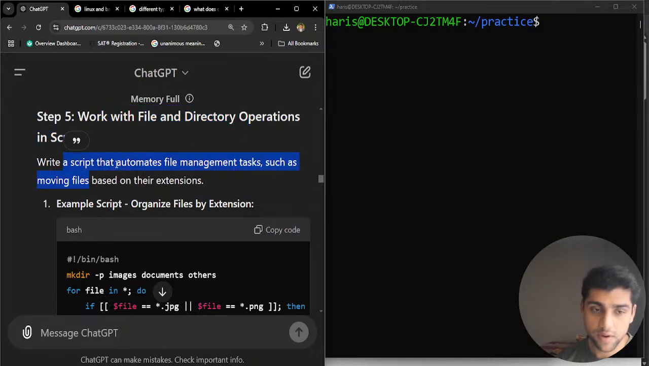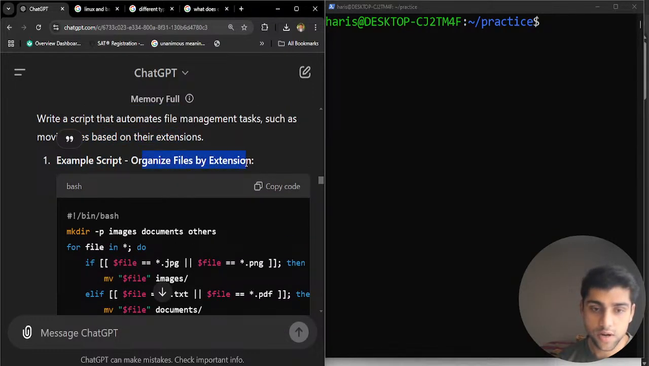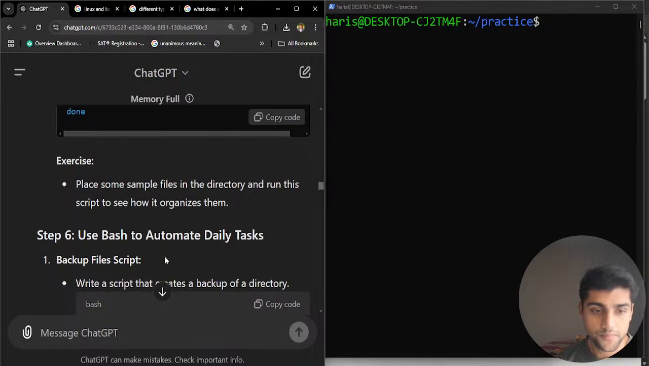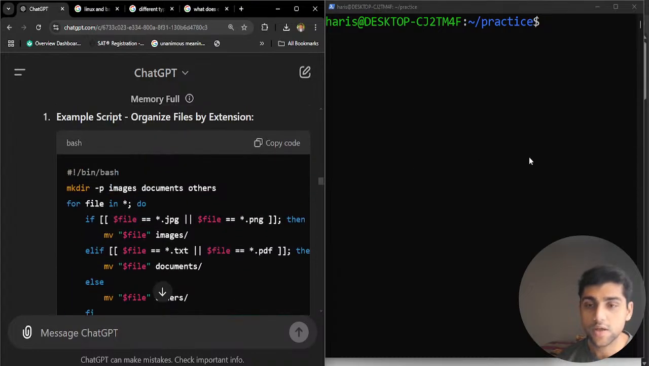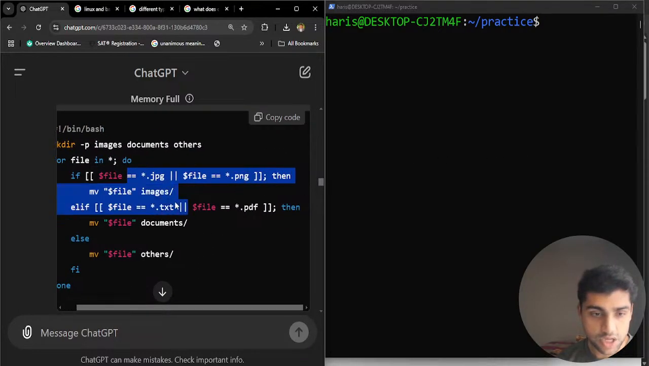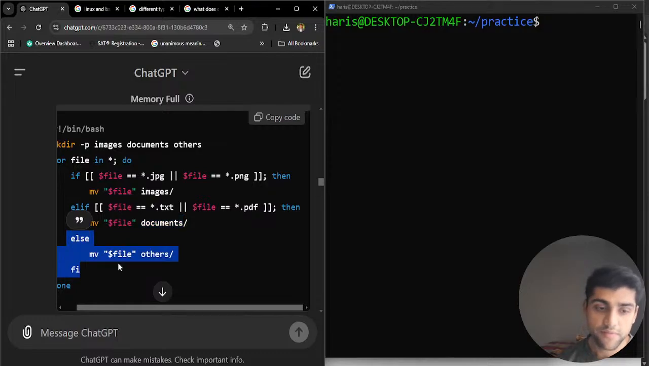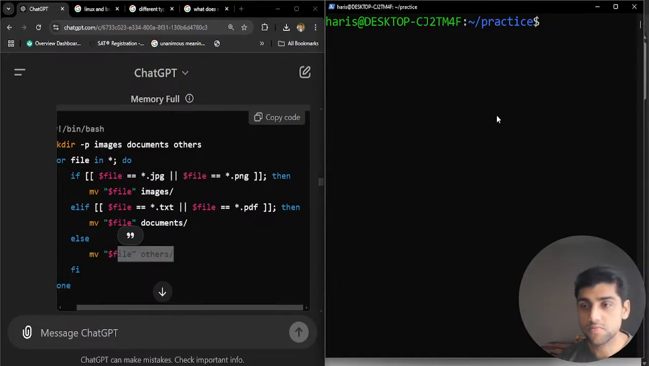Inside this script, we're going to write a script that automates file management tasks, such as moving files based on their extensions. The example script organizes files by extension. Place some example files in the directory and run this script to see how it organizes them. Over here we have some files like JPEG, PNG. Then we want to put them in a folder called images. If they're text files or PDFs, we want to put them in a folder called documents. But if they're just normal other files, we'll put them in others.